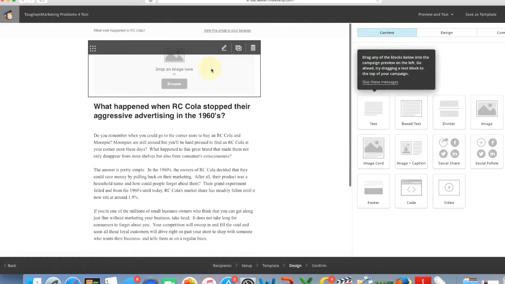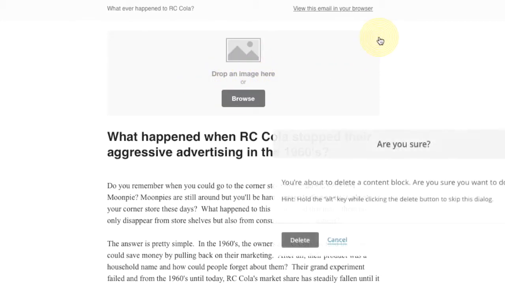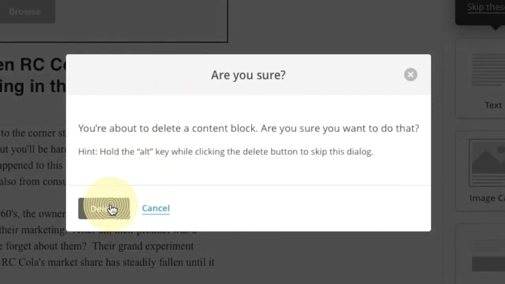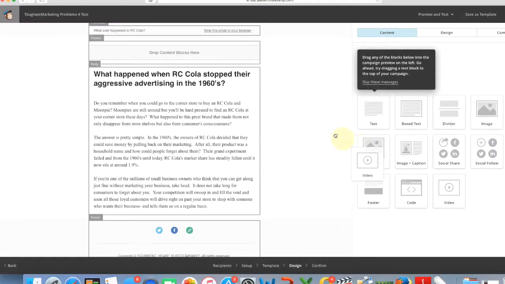The next thing I usually add right here is the video. So I'm not going to use this. This is a place for an image, so I'm going to erase it. If you want to get rid of anything on your newsletter, just hit the trash box and it's going to ask you, are you sure? Yep, and it's gone. Now I'm going to drag over a video. So I'm going to drag it over here and just put it in that spot.